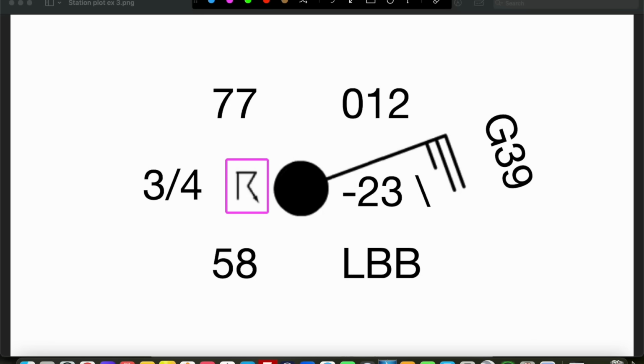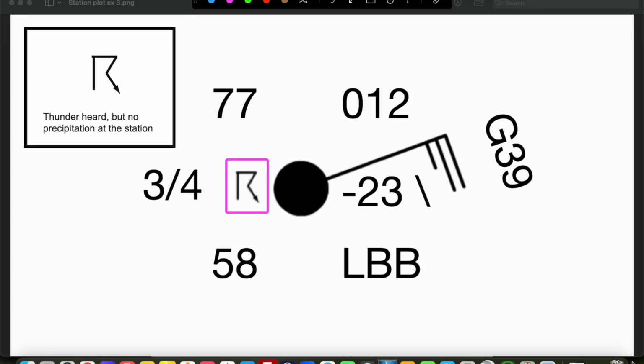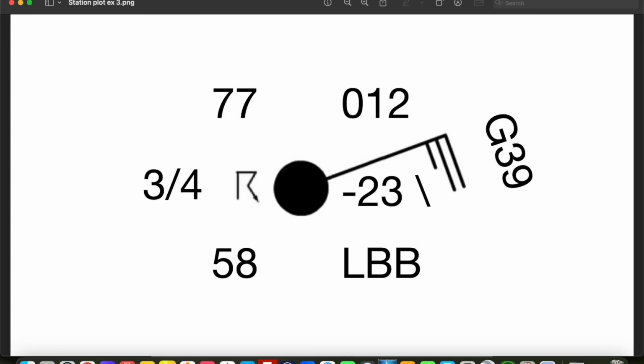In our example here, we see this R-shaped symbol. So we go to our chart and we figure out that this represents thunder heard at the station at the time of observation, not associated with any precipitation at the station. So in other words, a nearby thunderstorm.